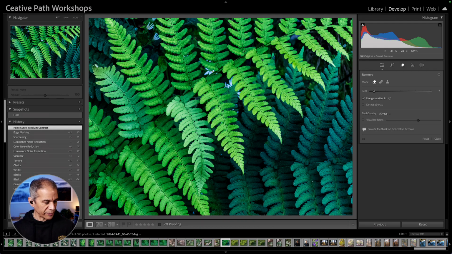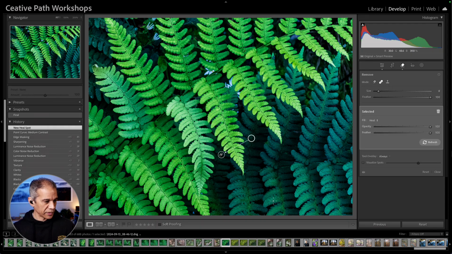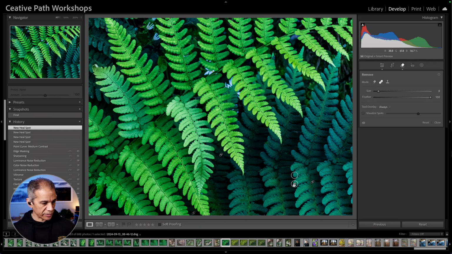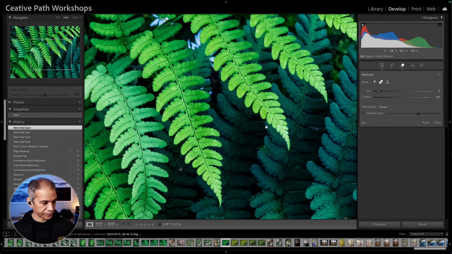For these smaller ones, I may just use the normal heal. So I'll click on that. And I'll click on this one here. And maybe this little white one there. There's a little one on the edge right there. And this one didn't work out so well, so we'll zoom into that.